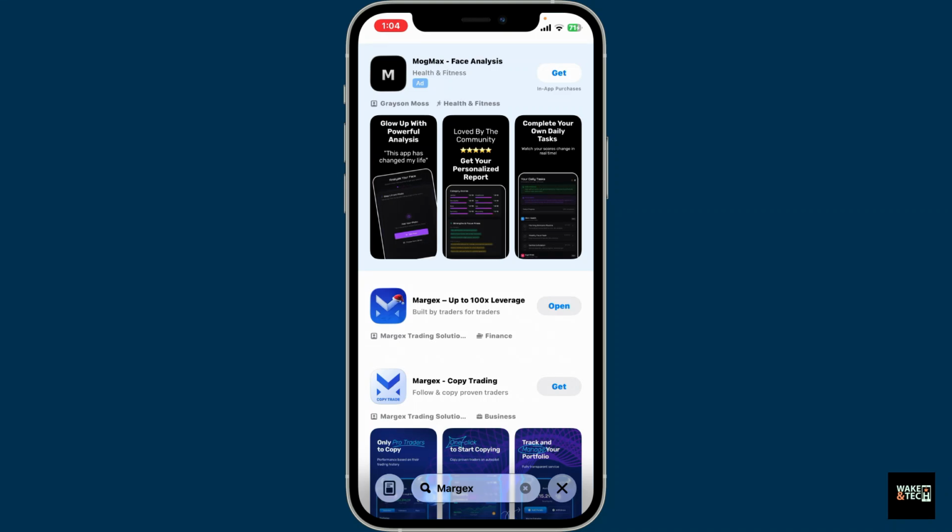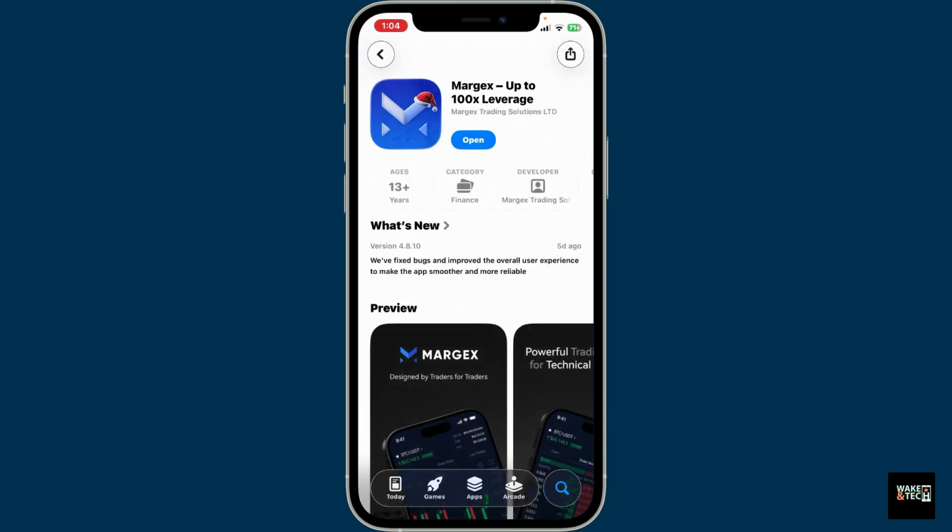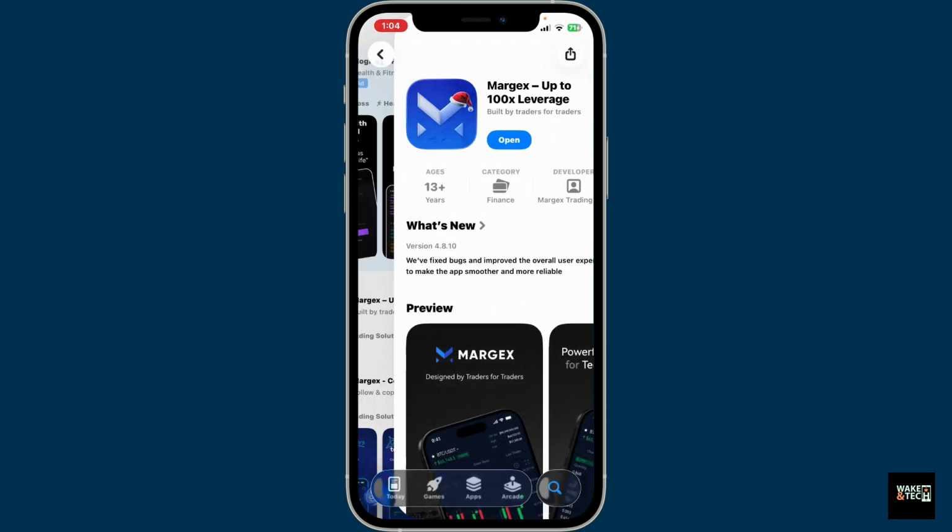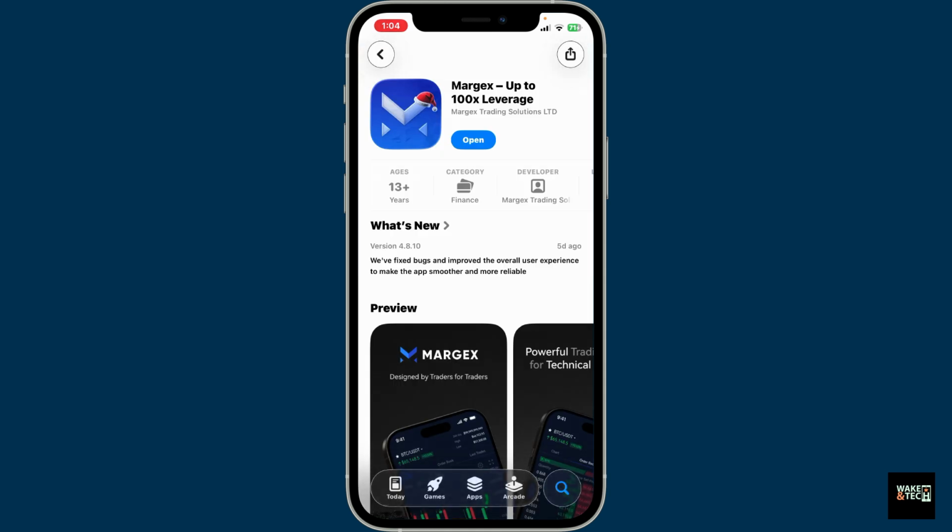Look for the Margex application from Margex Trading Solutions Ltd, this one over here, and look if there is an update button available. If you see an update button on the page, it means a newer version is available. If you see open, your app is already updated to the latest version. If you see update, tap on it and wait for the download and installation process to complete.